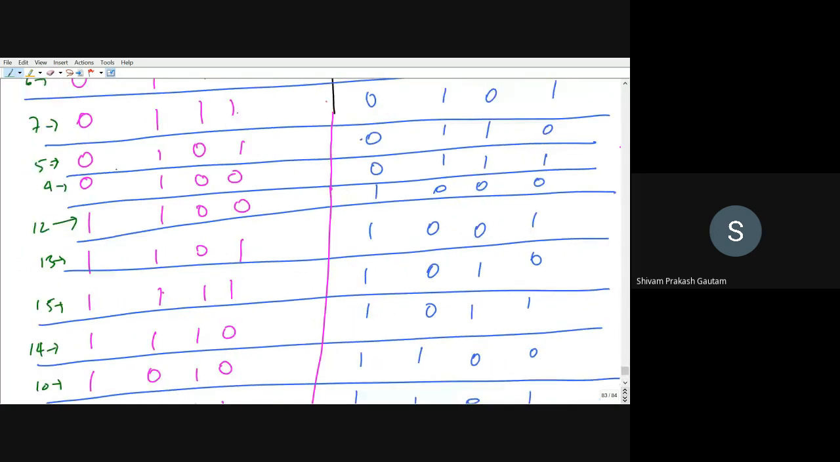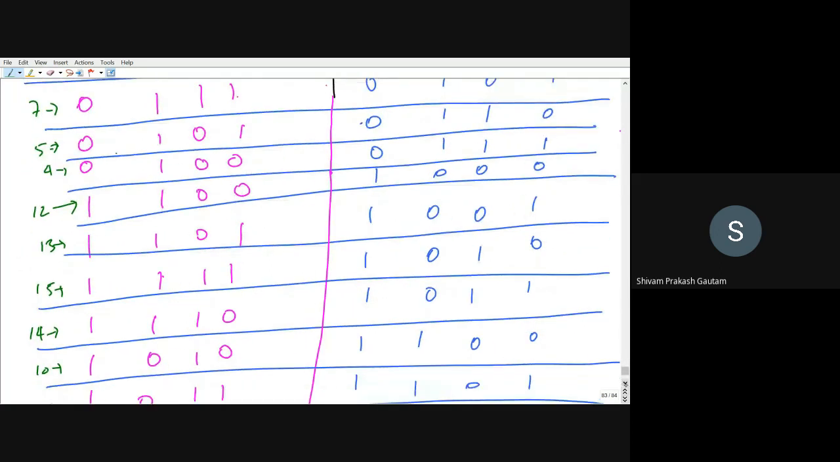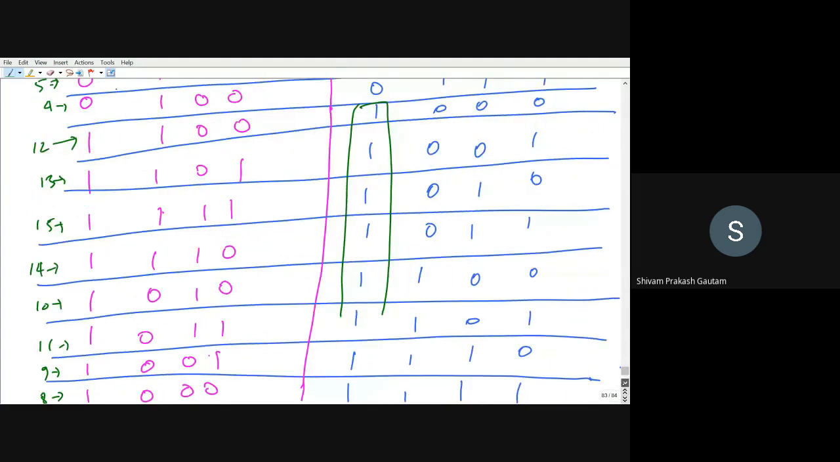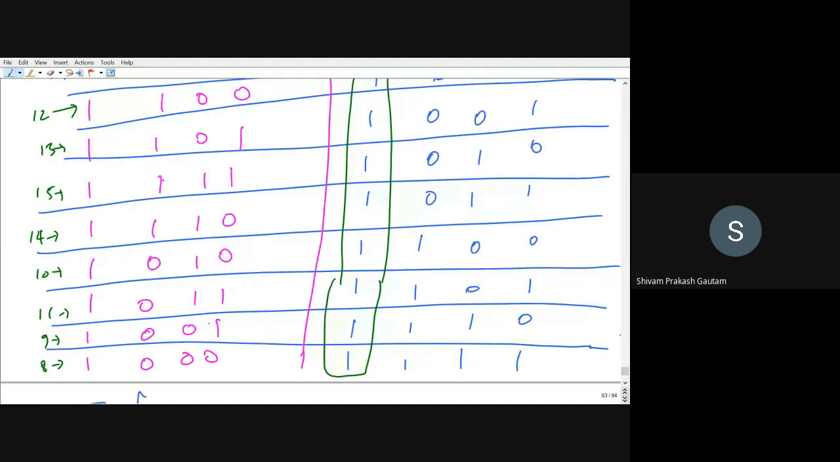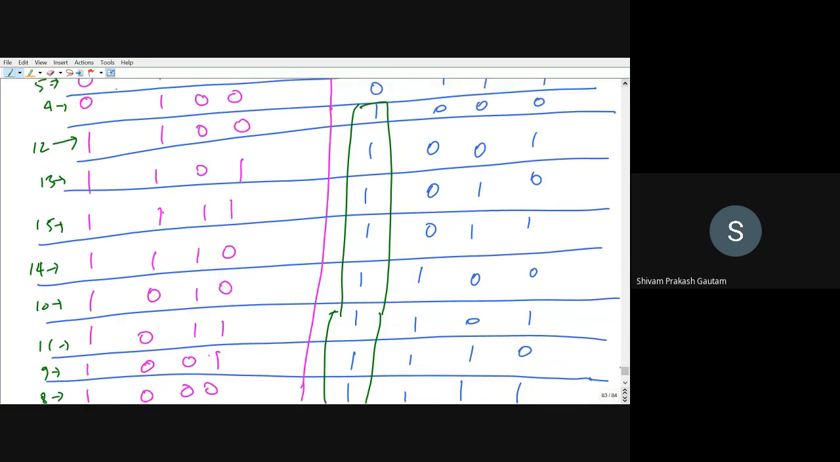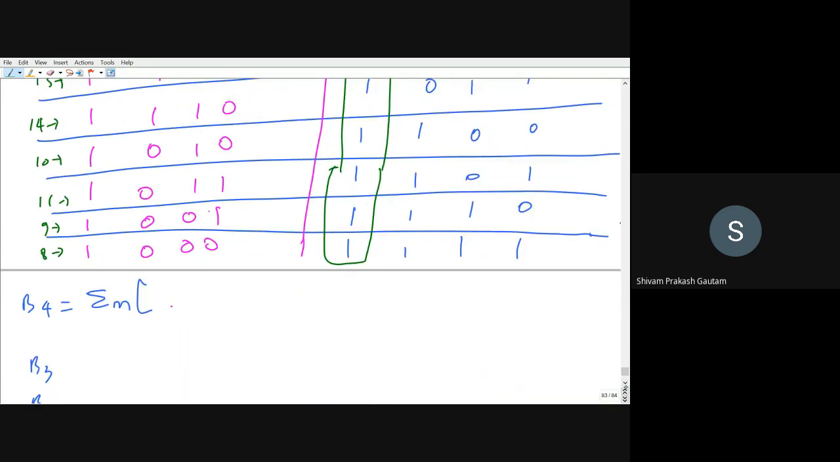Right. Now we have to see where B4 is on. Just check where B4 is on. B4 means this is high, right? Because we are writing the minterms for B4. Why am I calling them minterms? Because the function will give the value one. That is why I'm calling it a minterm, right? So tell me where it is on. B4: 12, 13, 14, 15. So from 8 to 15, can I write 8 to 15? So I can write 8, 9, 10, 11, 12, 13, 14, 15. Just check whether this is correct or not.